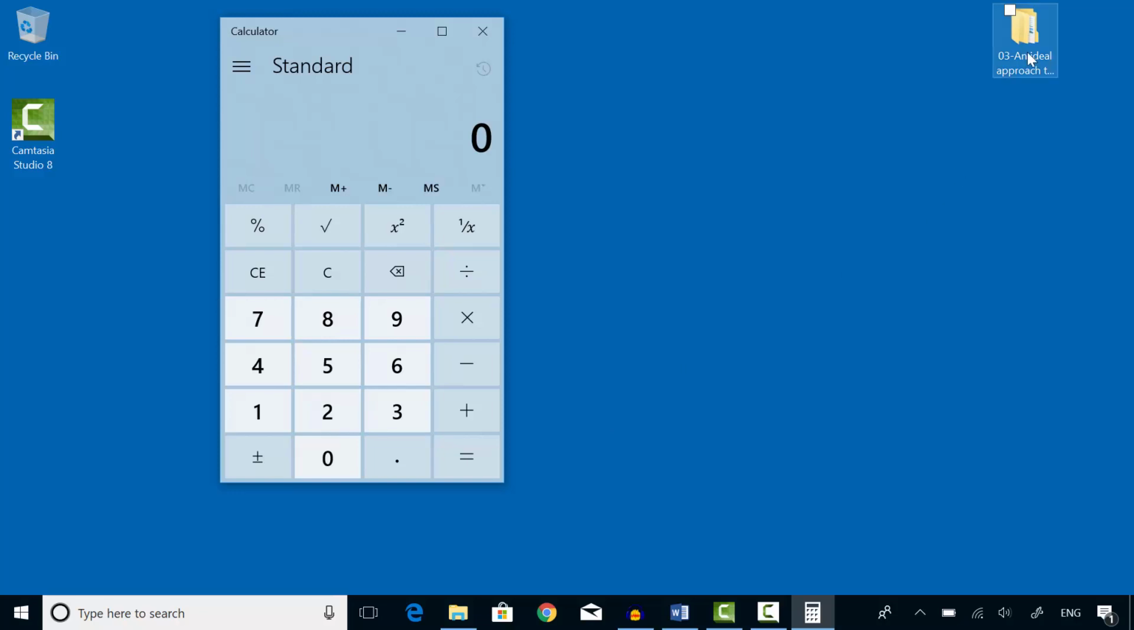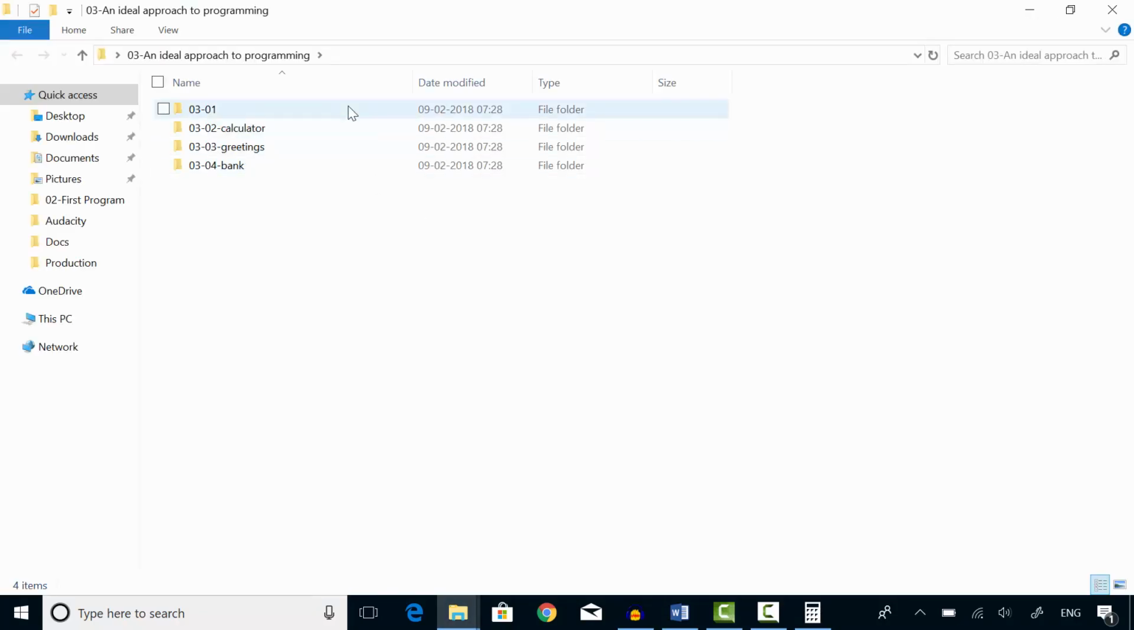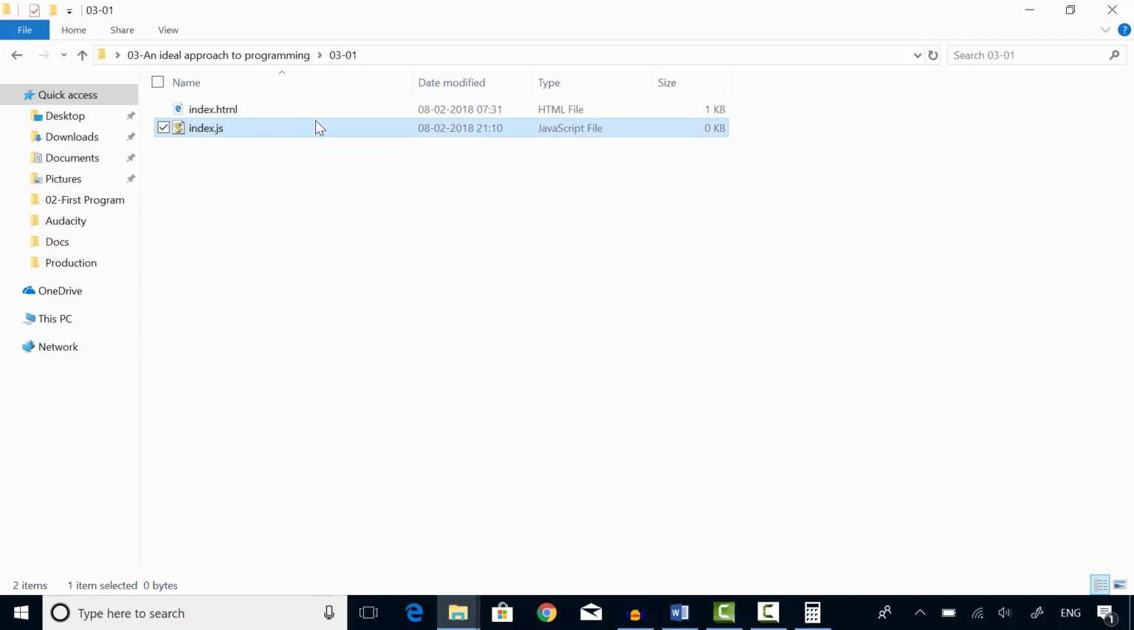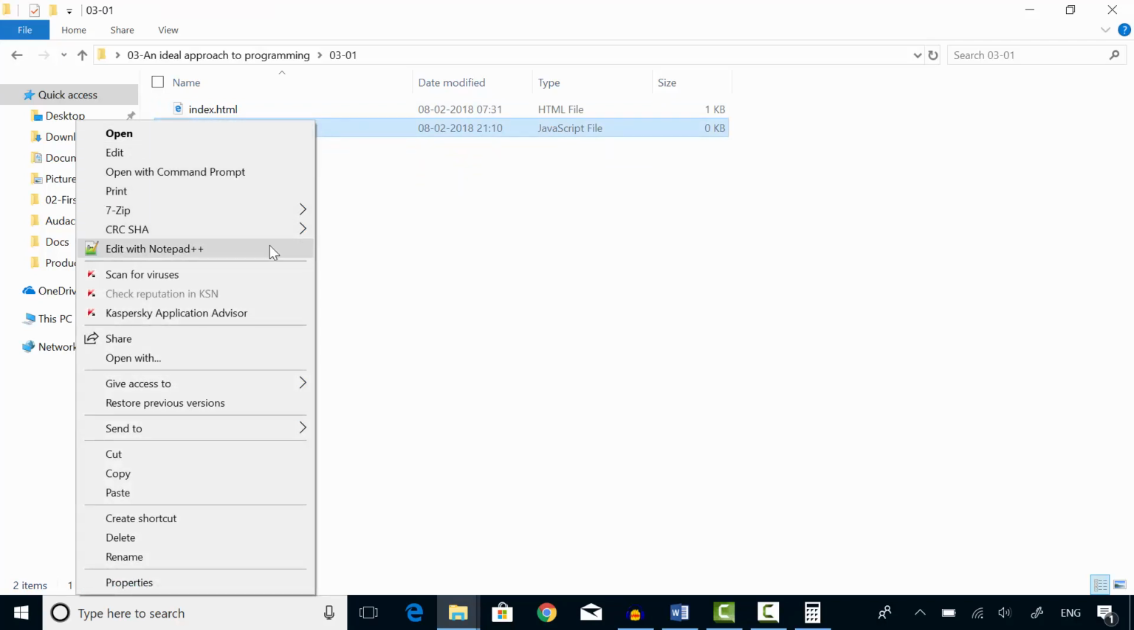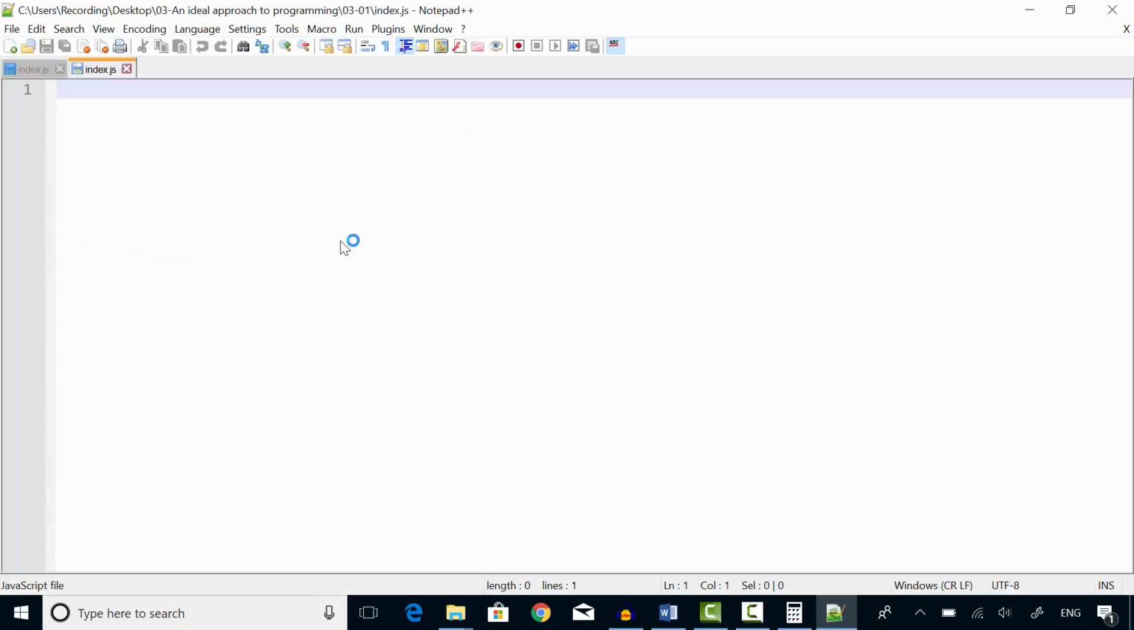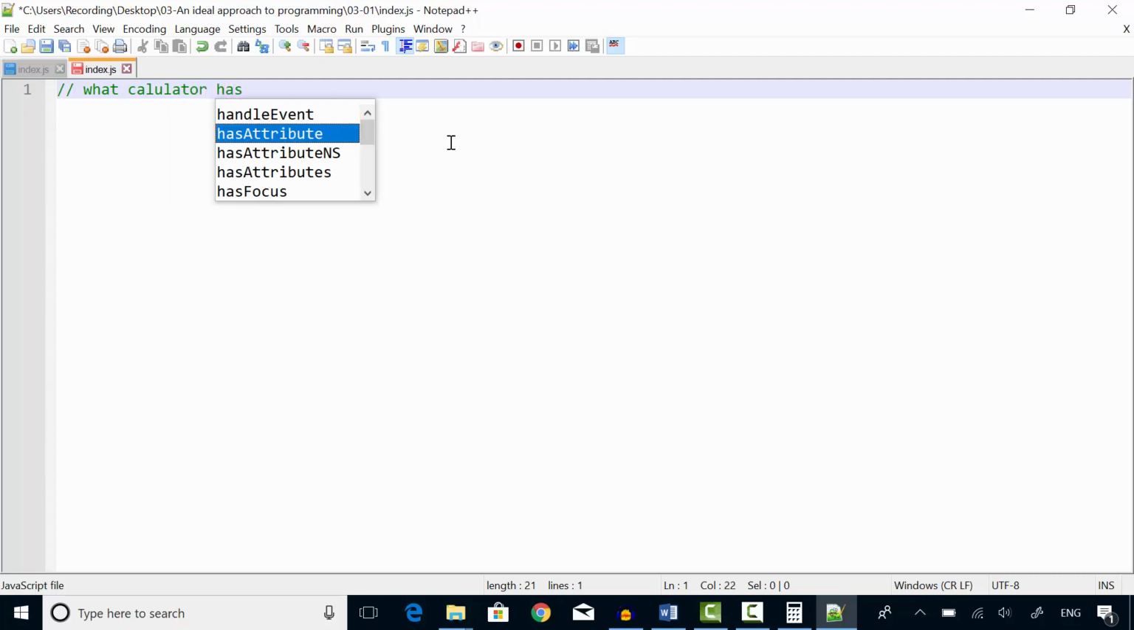So I'm going to open a file here. I'll start with my JavaScript file, because we are going to write all of our code in JavaScript. So I have a blank JavaScript file here. Like I said, what calculator has, this was the first question, and whatever I have written here, this is a comment. If I write these 2 forward slashes followed by an English statement, this is considered as a comment.